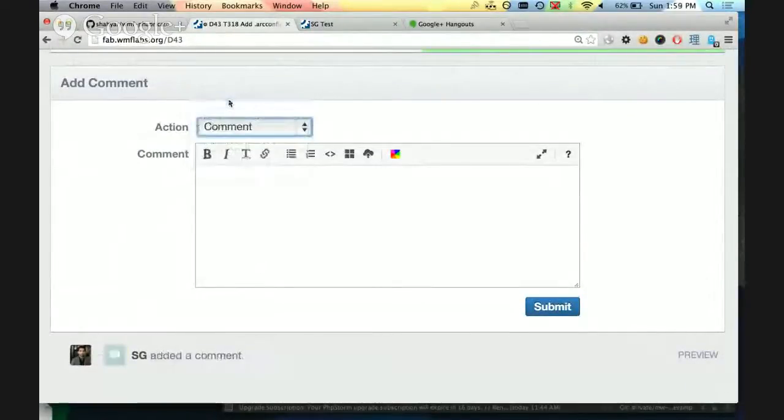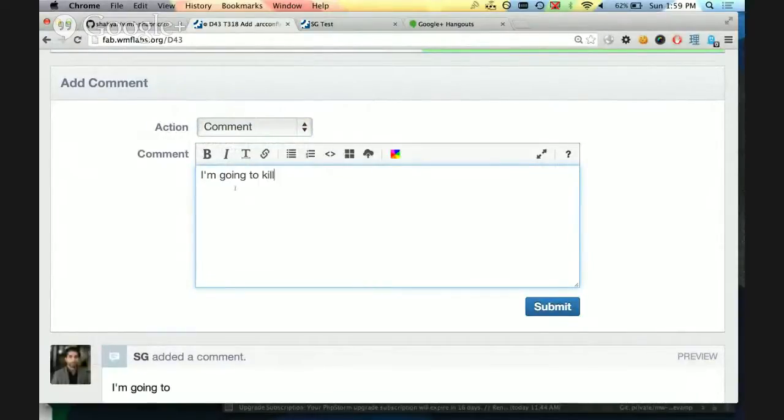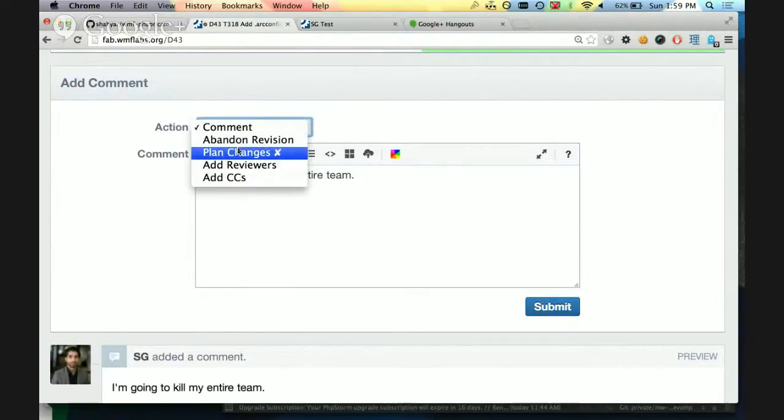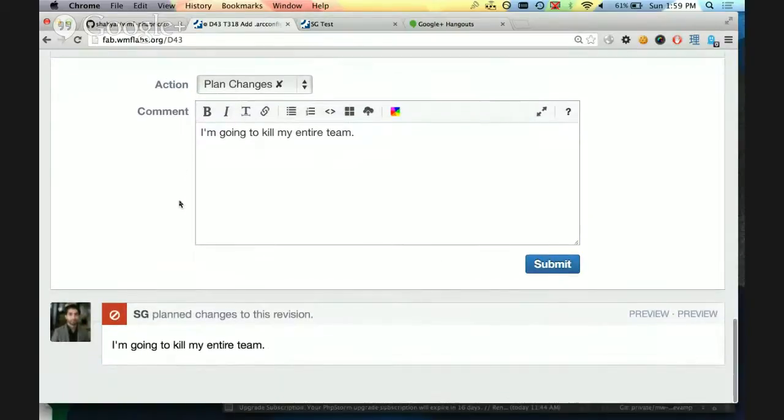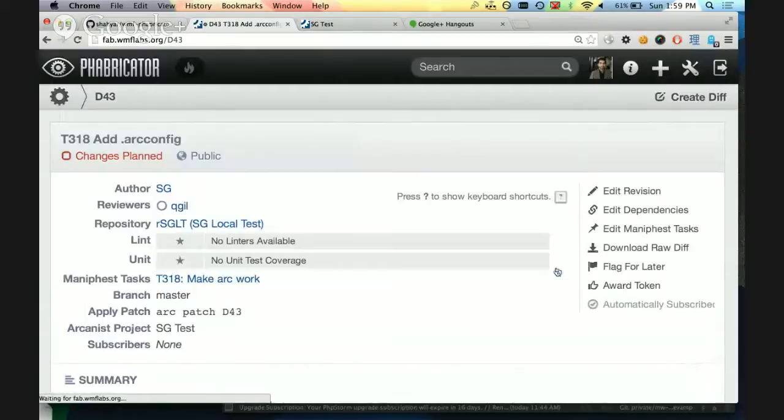The normal way of doing things in the past would have been just to add a comment. But someone else might have already come in and wanted to suggest that. By saying plan changes, now they know more things are happening, so I don't necessarily need to approve it. So I was right by not taking any action. Correct.